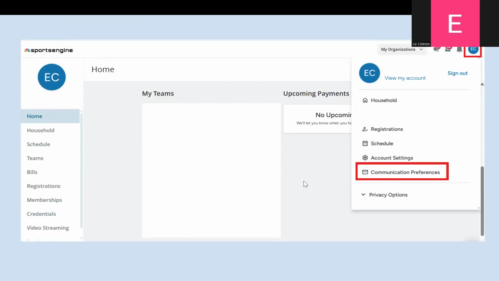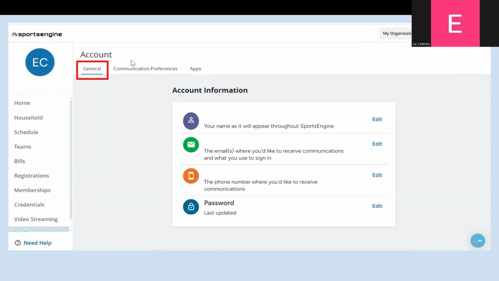And then communication preferences. You would come back to your main account information icon here and go to communication preferences. This account window will pop up. Again, I've removed the information, but you'll see your name, your email. You want to verify all of this. Please just go in and verify everything to make sure you're set up, and phone number.